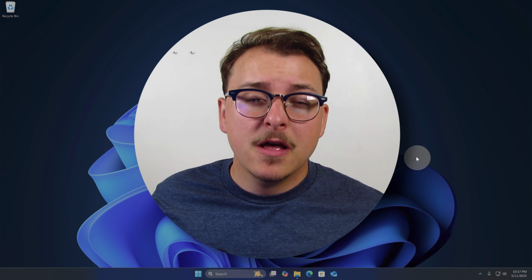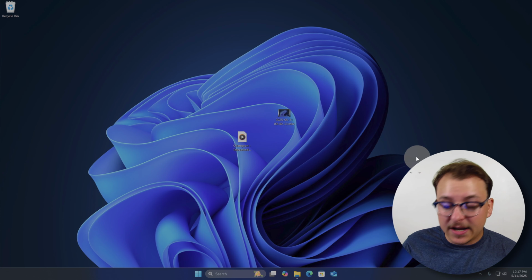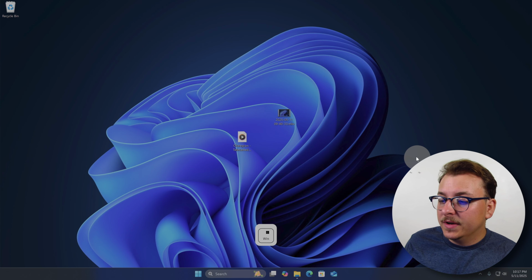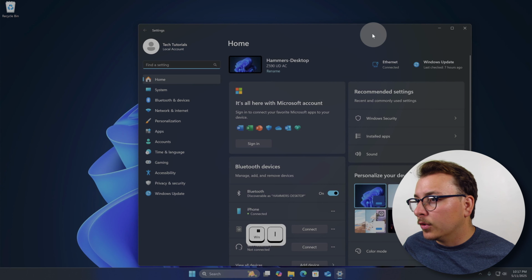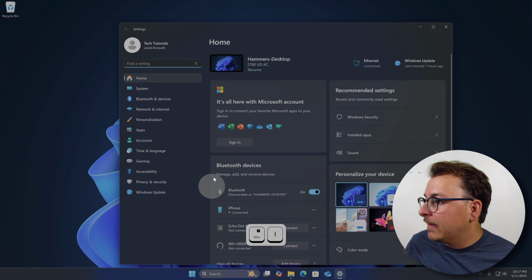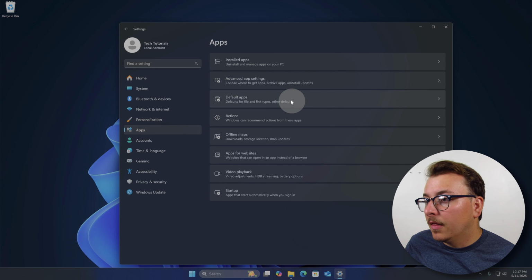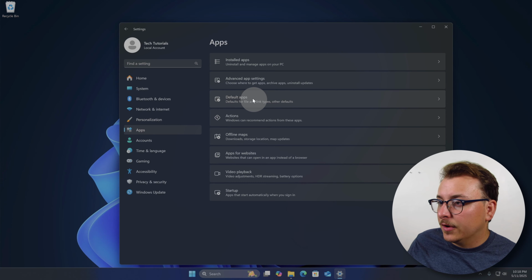So the way you're going to do this is you're going to go to your settings, and to open it, you can just press Windows key plus I, which will open up your settings. Next, you're going to navigate down to apps. Then you're going to go to default apps, this one here.